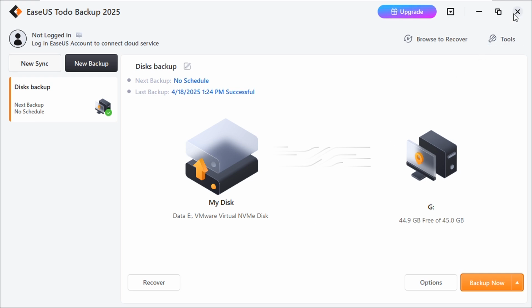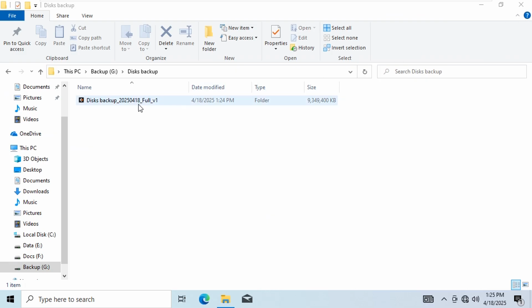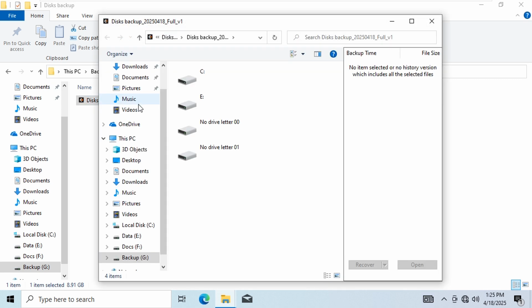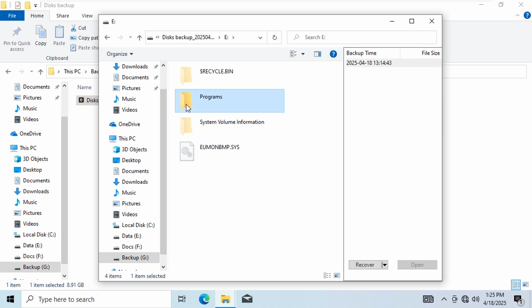We will close the application and open the backup file to view the data inside. A look at the backup file shows that it contains all the backed up partitions. You can navigate through the contents and recover the data as you please to the location you desire.